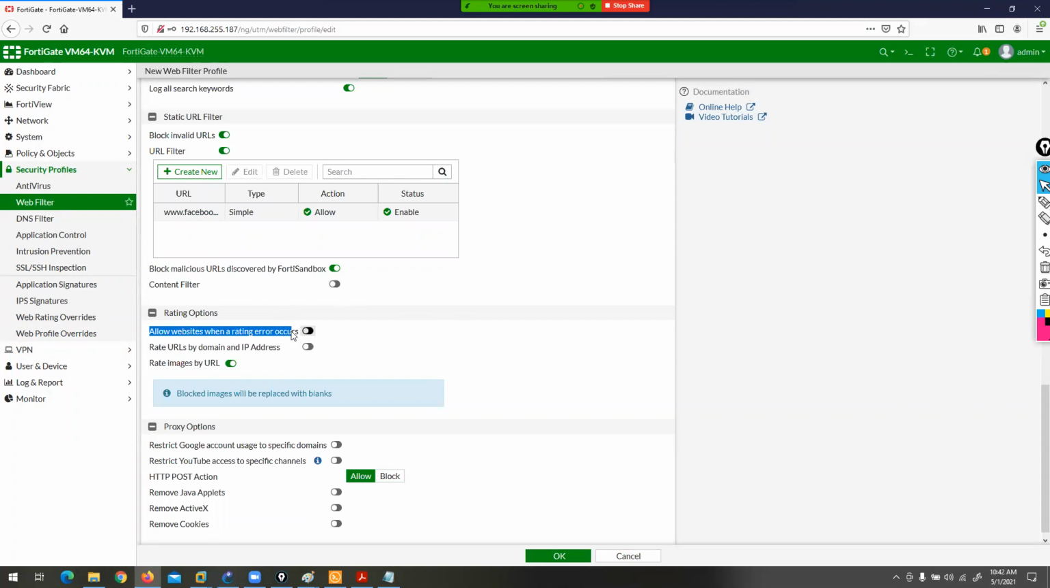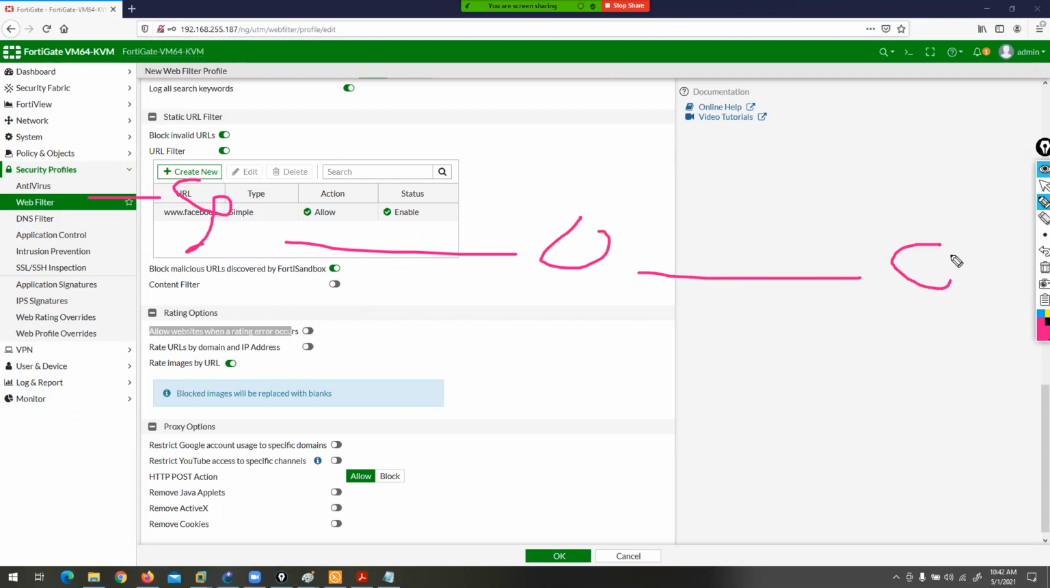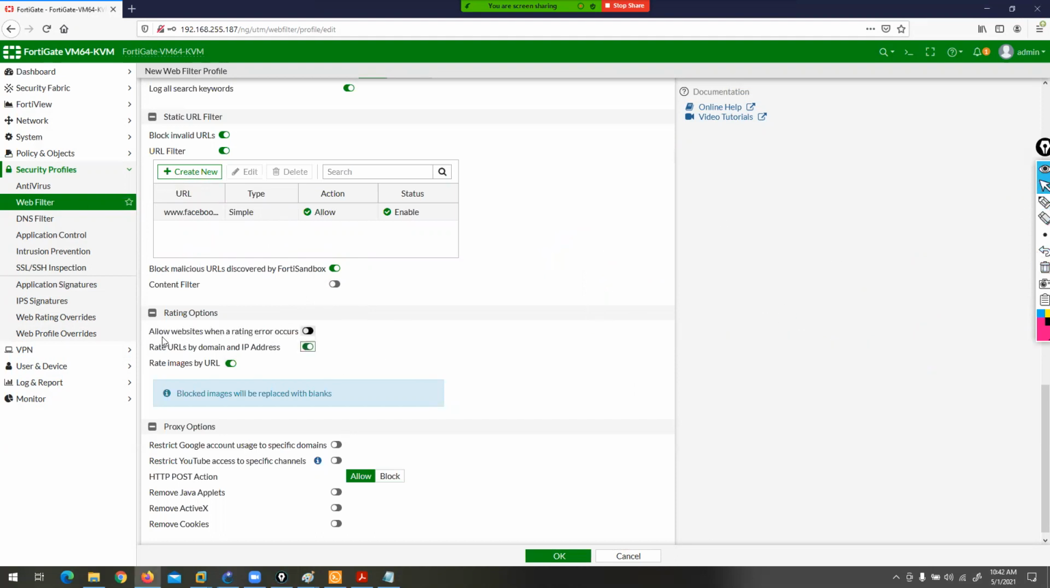Now allow website when rating error occurs. So remember, every website has a rating. You can say reputation, bad reputation and good reputation, minus and plus. So -9 to 0 and 0 to 9, for example. If any website has a rating between 0 and -9, the website has bad reputation, and if any website has a rating between 0 and 9, they have good reputation. So if you want to allow when the rating changes or errors, yes, you can enable this option.